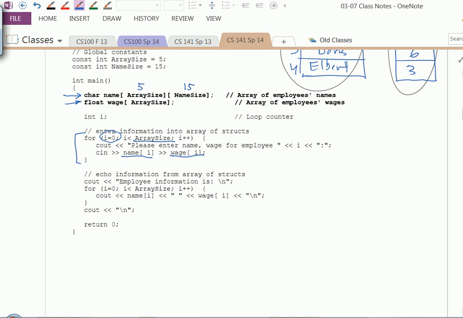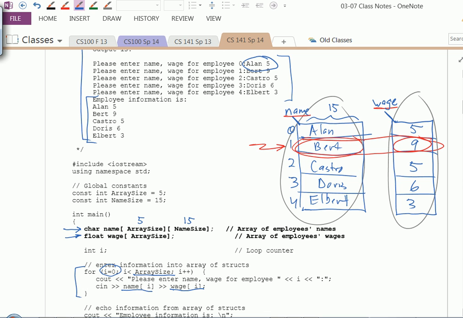Okay, and that is reading in this information in this section of code right here. After we've done that, then we want to echo the information using this array. So I print out the employee information is, and again then I have a for loop that goes through each of the 5 elements indexed from 0 to 4, and then I just print out the name in the ith row and the wage in the ith row. So again, this notion of parallel arrays where I have the same number of rows for both of them.